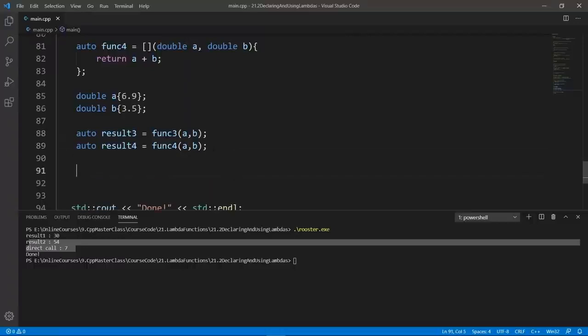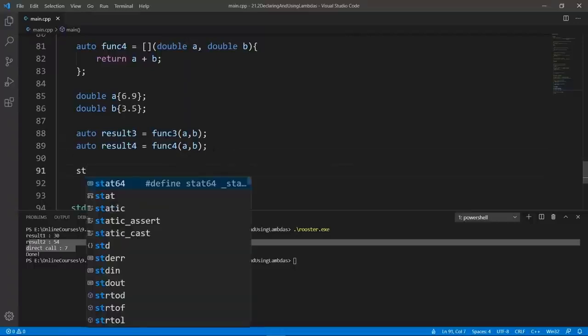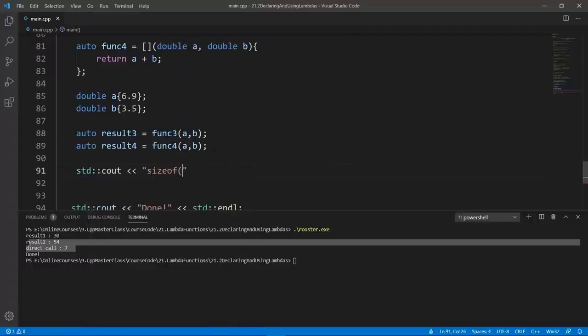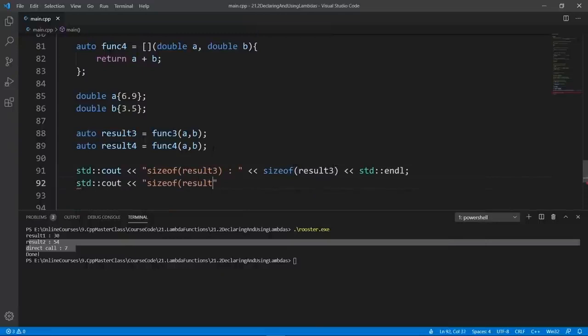We're going to go down and print them out. We're going to say std::cout sizeof. This is one way we have to get the types of our variables. We're going to pass in result3. We're going to say sizeof result3, and we're going to go down and say sizeof result4.